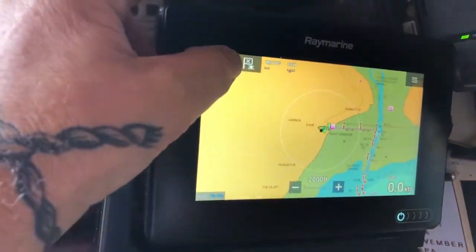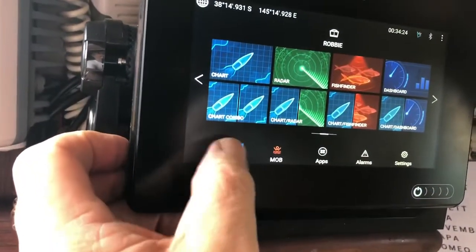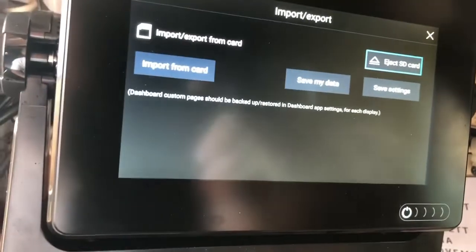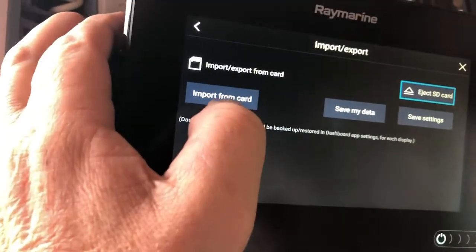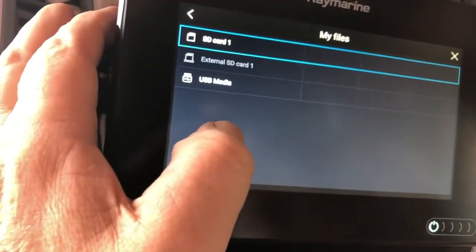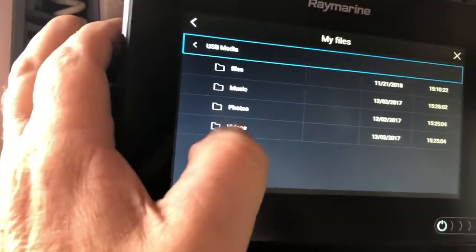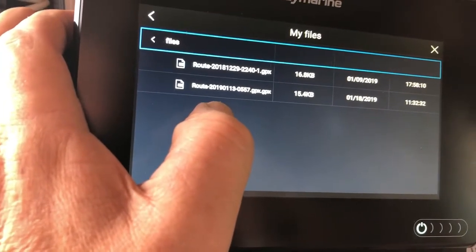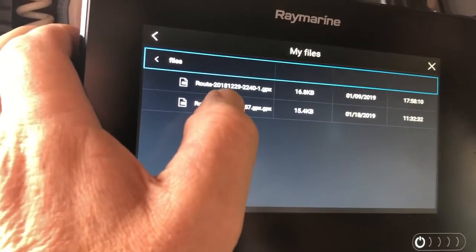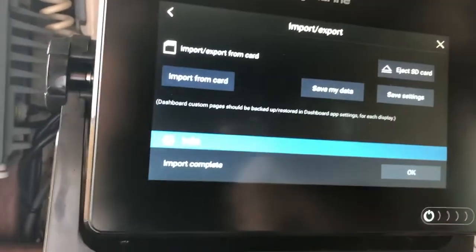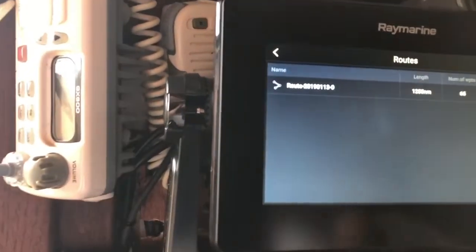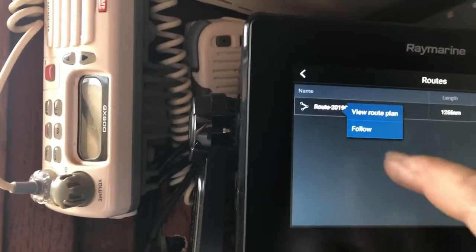Okay, so let's see what we've got here. Up to the plotter, go home, my data, import export file, import from card, I guess, USB media, files. The latest one I put in was the 18th to the 19th there, that route there I guess. It's importing. Okay, so that's in. So that weather routing's now in here according to this. Routes. There's my route. Follow the route.